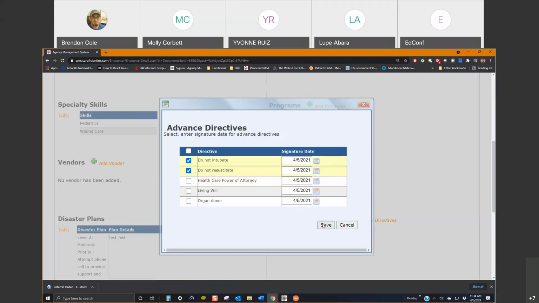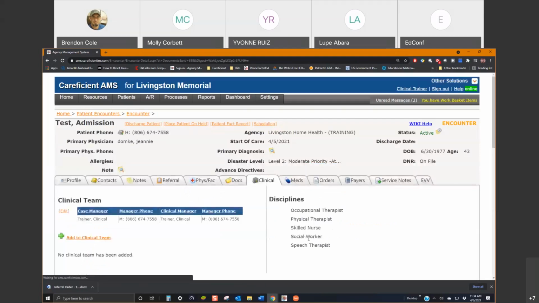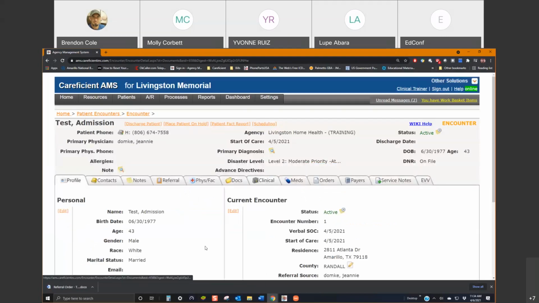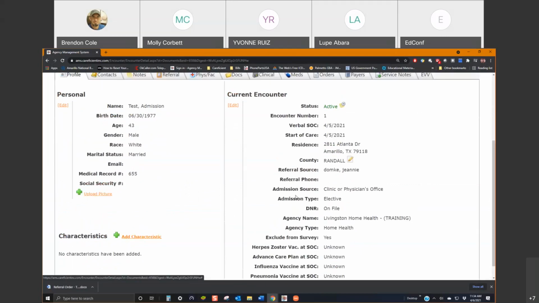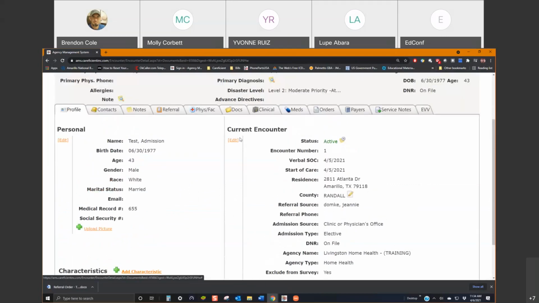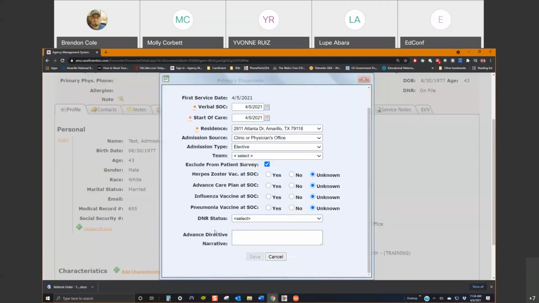And then hit save. Now, for the advanced directives, you do need to go back to the profile tab. There's actually an advanced directive narrative, if it exists, that you can add here. So under this current encounter, if you were to choose edit, down here, there's the DNR status, and then there's also the advanced directive narrative. So if their advanced directives are pretty specific about stuff, you would enter that information here.